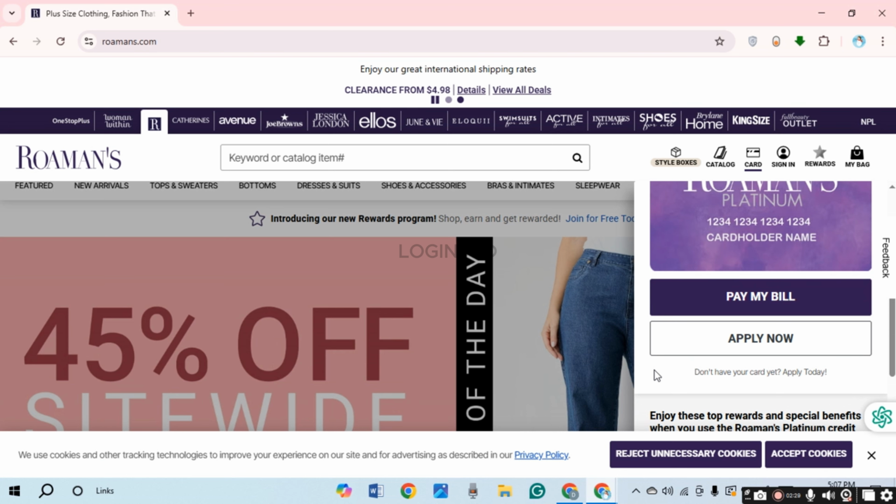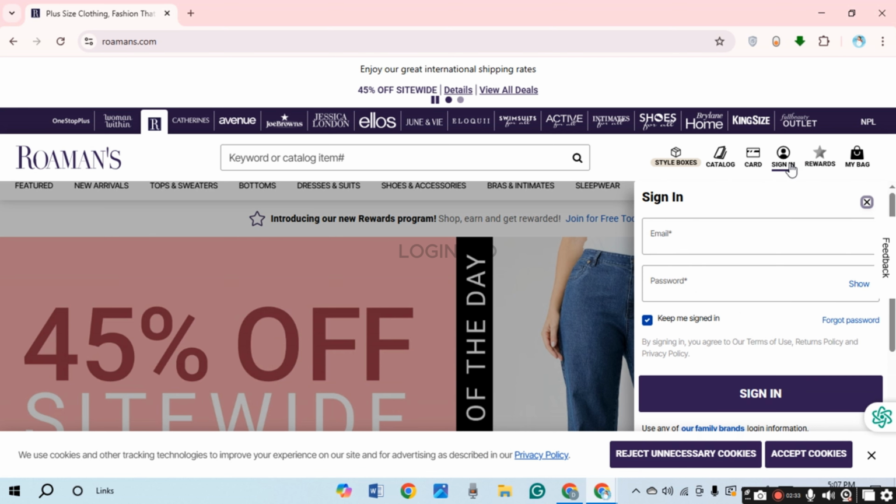If you have already applied and if you want to log into your account, you'll have to log into the Roman's account. For that, in the sign in option, what you have to do is enter the email and password. Click on the field of email and provide the email address over here. Make sure to provide the correct email address. Now click on the field of password and enter the password.